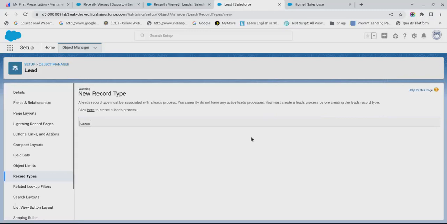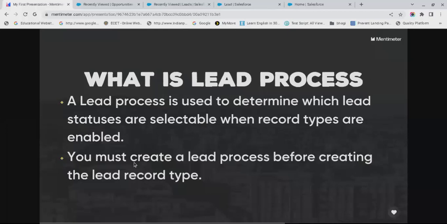See, same message, same as the sales process in an opportunity. In the lead also we have to create it the same way, and we can control the status field in the lead, and we can control remaining pick list values after creating one lead process. I'm not showing it now because you should try it after this. Just as I created the opportunity sales process, you can create the lead process also, and you can control the lead status.